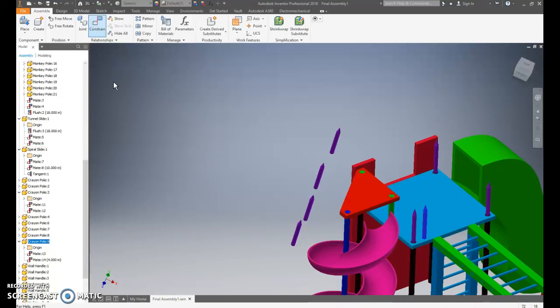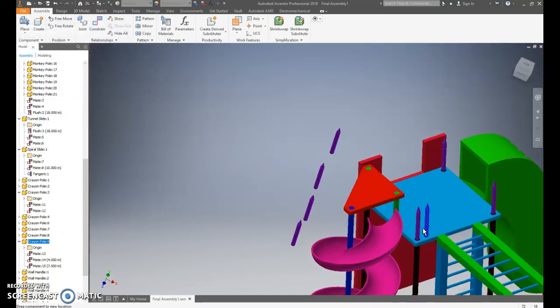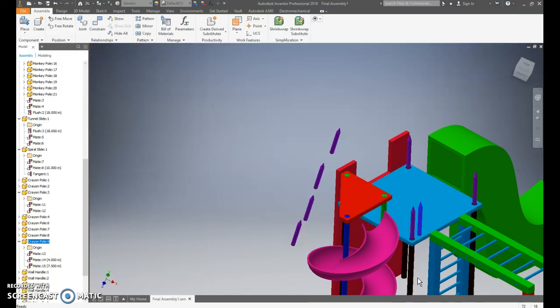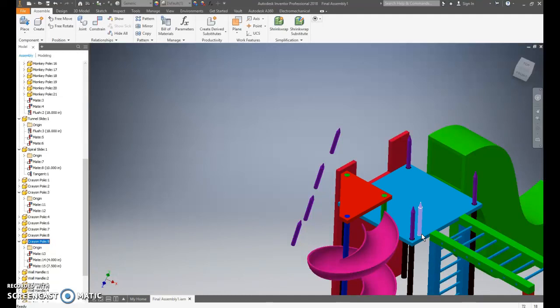Next, we go to constrain, green dot again, change the offset, so how far we want it away, 7.5, away from this crayon. Apply, cancel. So now it doesn't move, it is directly next to that. So we mated it to the platform, we moved it 4 inches away from the side, and then 7.5 inches away from the next one.